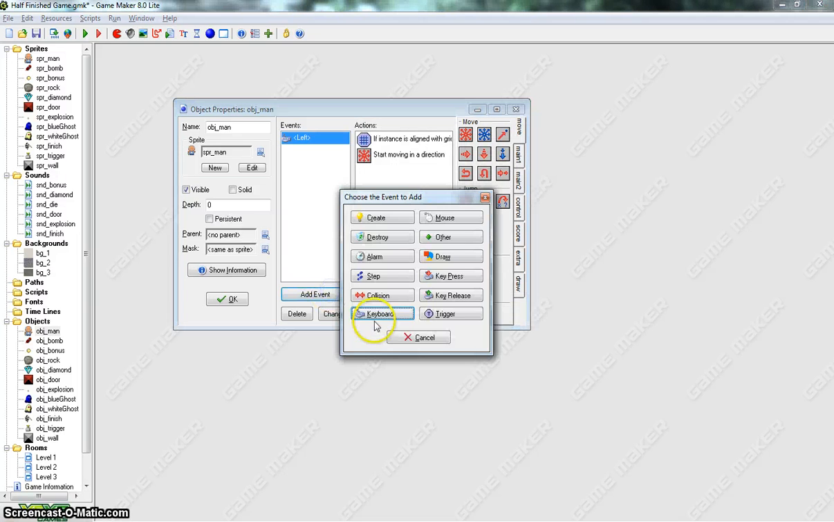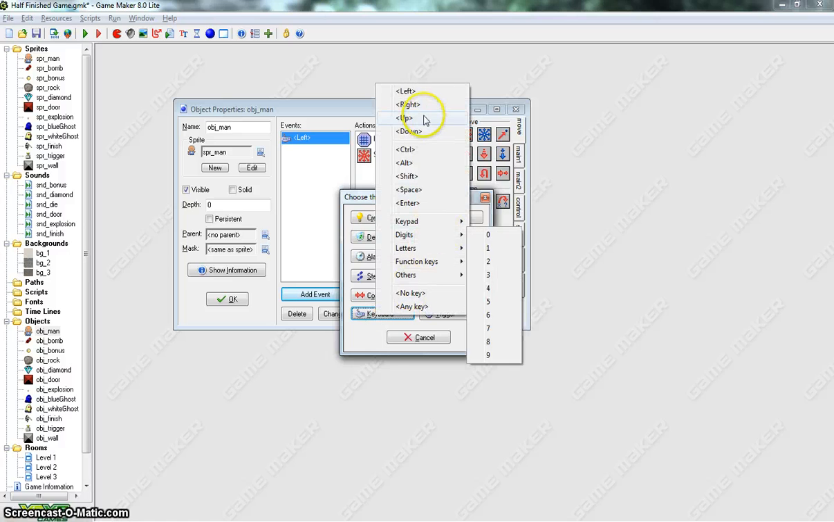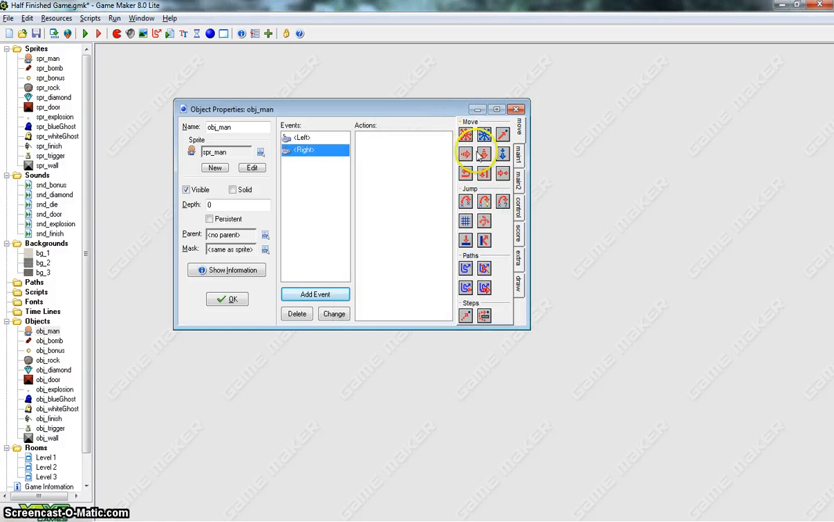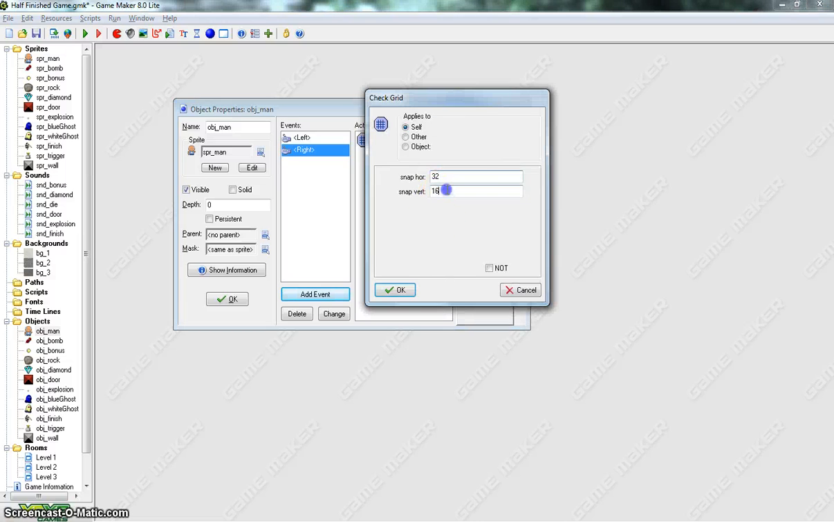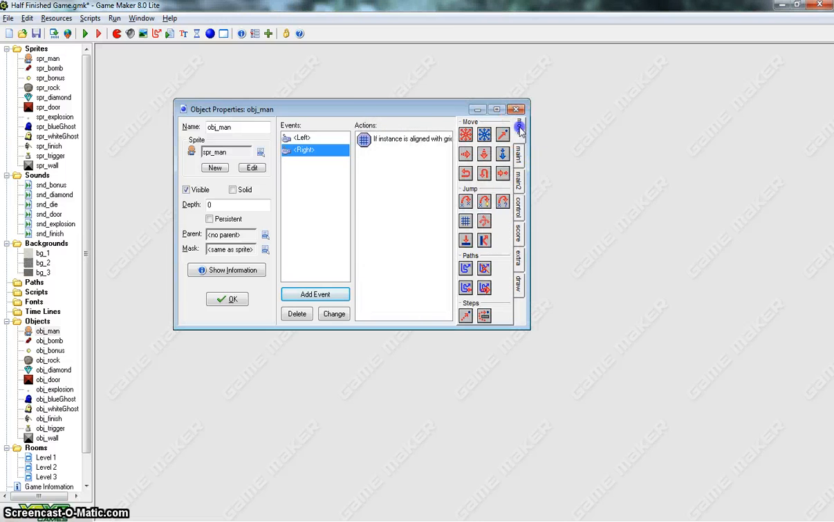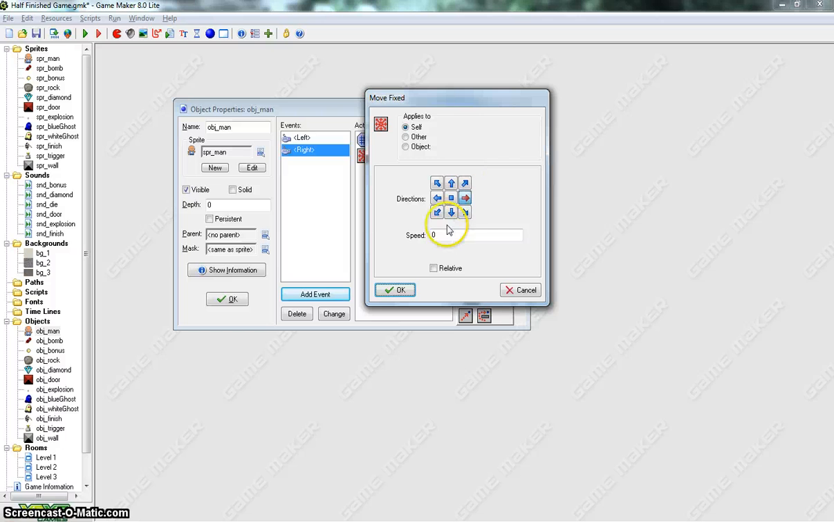Okay, we're going to keep doing that for the other keyboard arrows now. So let's do the right arrow. We'll put in the check grid, which is 32 by 32. Then go back to the move tab and move him to the right at a speed of 4.